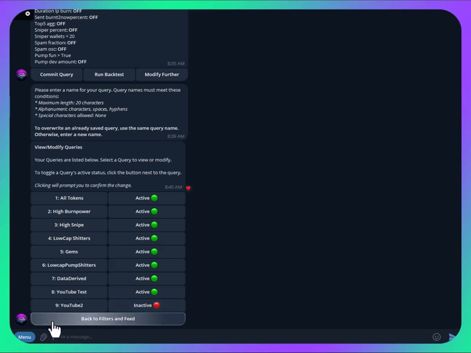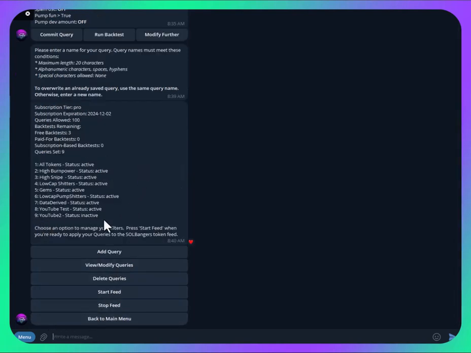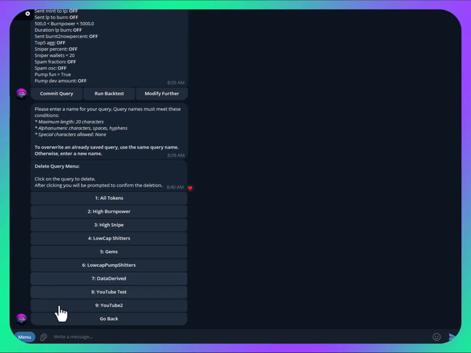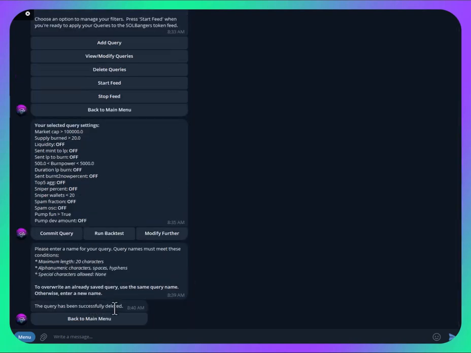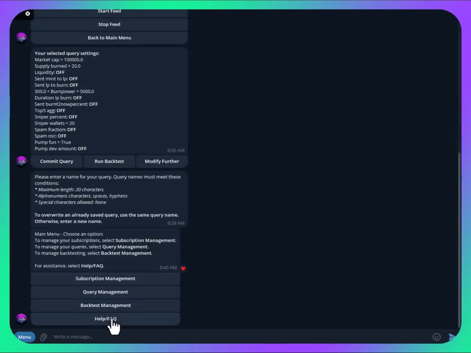So if I go back to my query menu, you can see here YouTube2 at the bottom, status is inactive. Everything else is active. We had just looked at the delete query menu. Why don't we click into that, and I can show you also here. Let's continue to manipulate the YouTube2 query that we created. We're going to delete it. Click on it. It's asking, are you sure you want to delete this? The action cannot be undone. So we do. We're going to confirm the deletion. Query's been successfully deleted. Head back to the main menu.